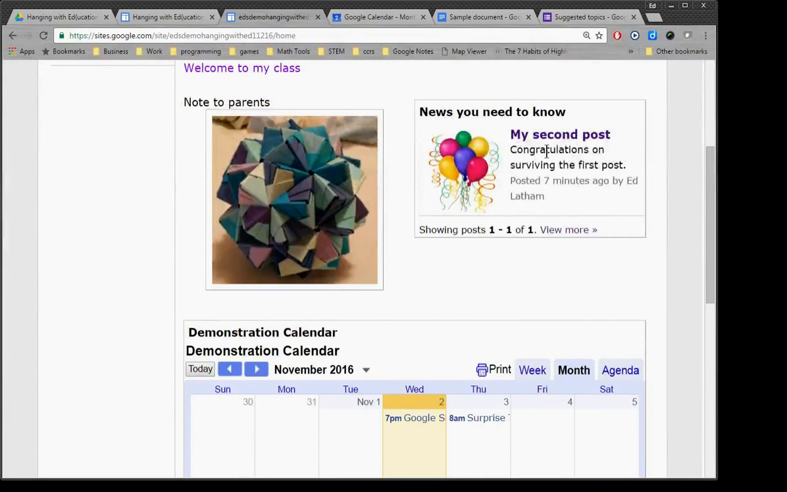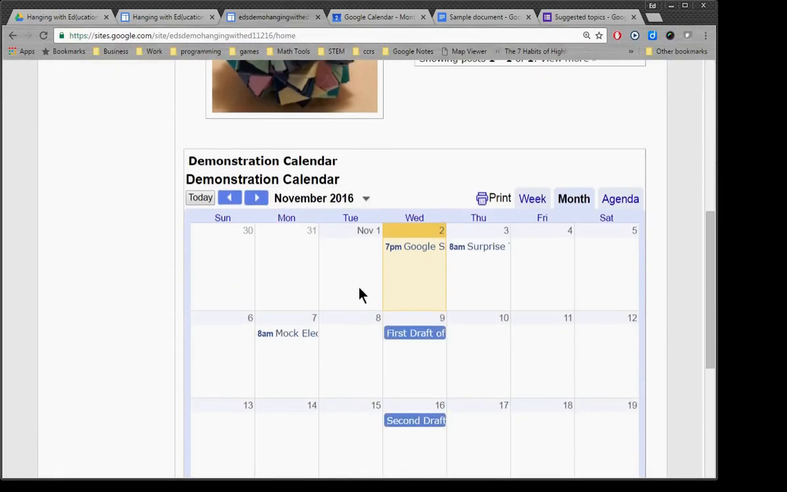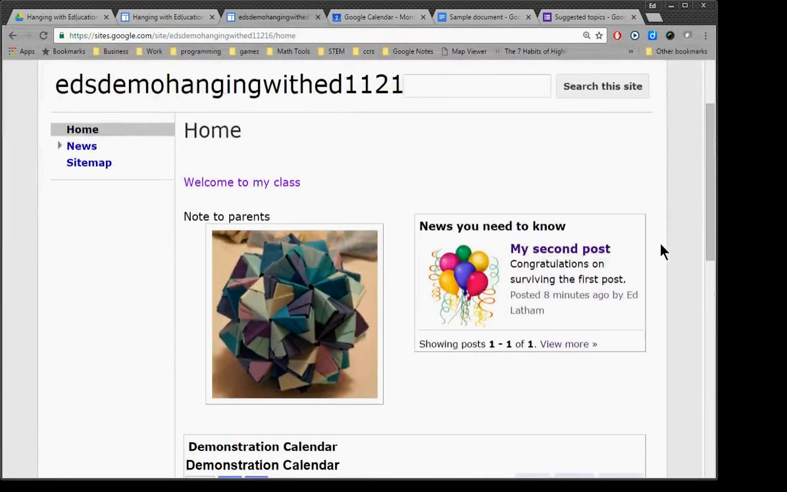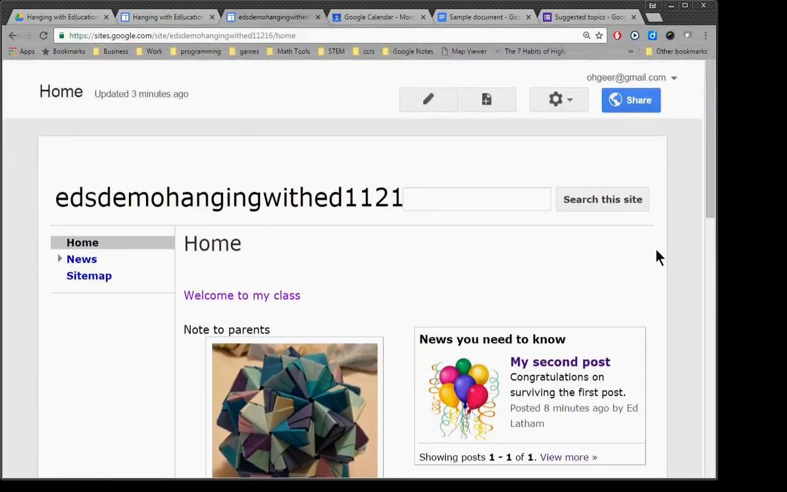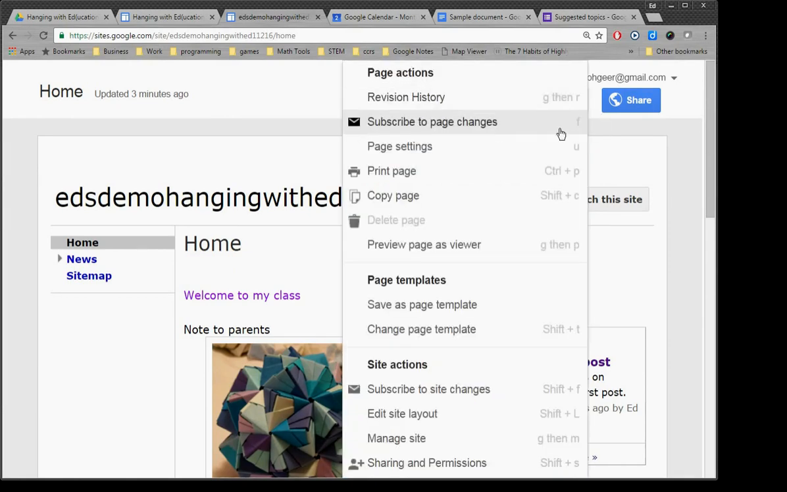So we have the news feed, which they can subscribe to. We also have a calendar, which they can subscribe to. By having your web page set up, even if you're just going to put down goal-setting pieces of information, this could be very useful for some of our younger students, especially who are still learning some of their goal-setting and management issues.